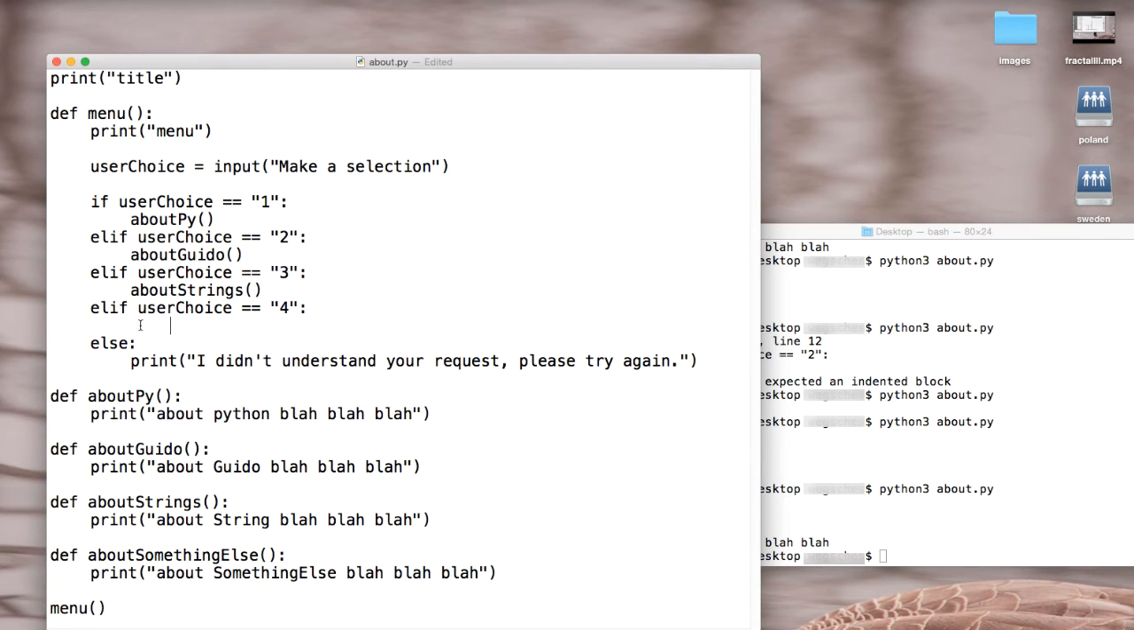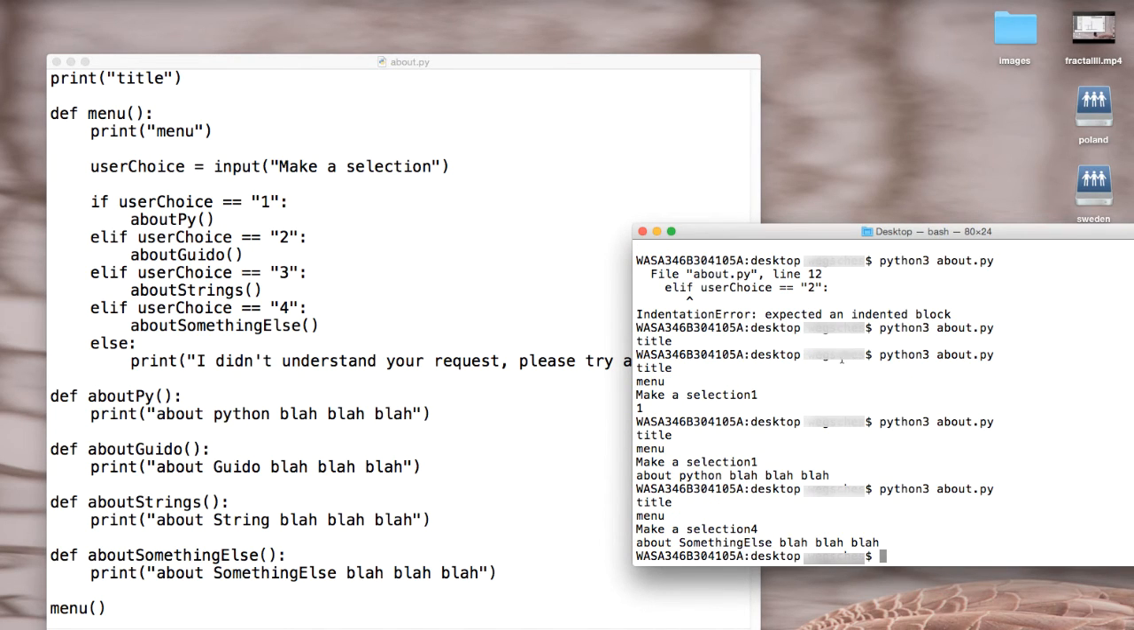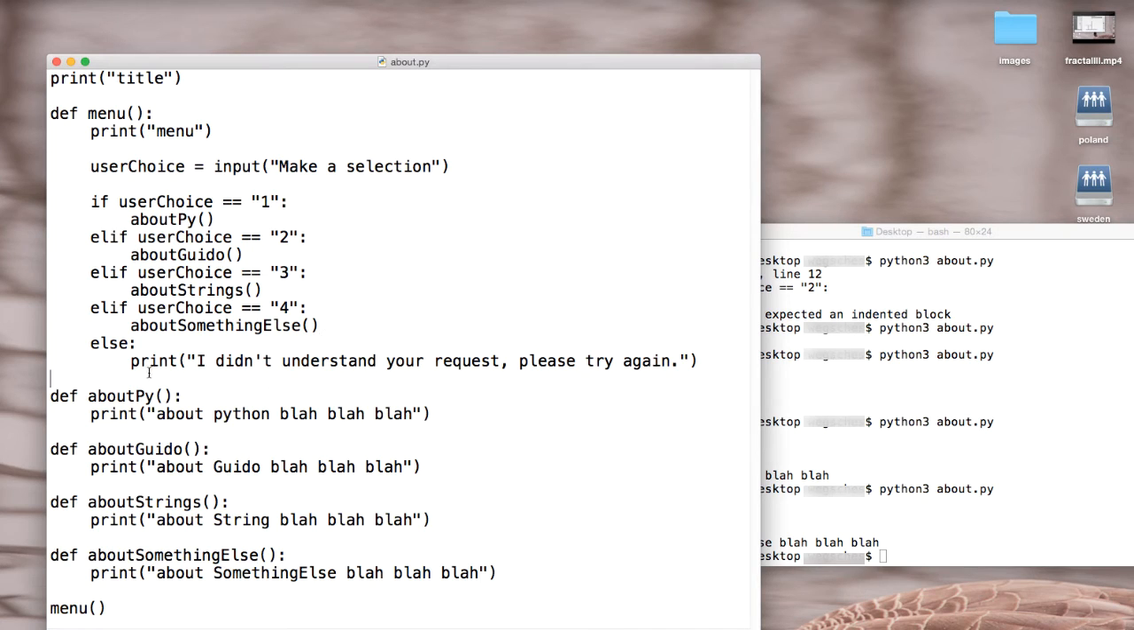And so I can replace these print commands with the name of these functions, about Guido, and about strings, and about something else. Hopefully I didn't make any typos. And if we save this and we run it, it looks happy. What if we try 4? Very good, perfect. So this is now essentially working.